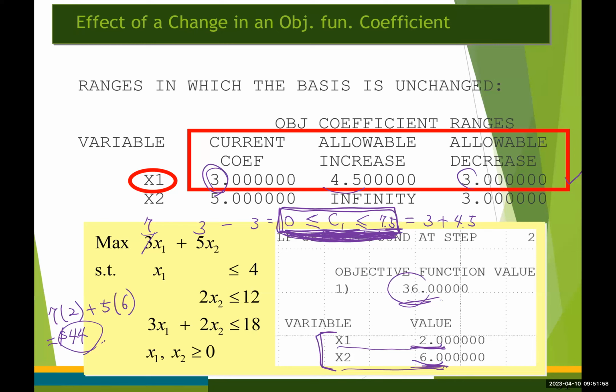Okay, so I just want to emphasize this. Lingo provides the objective coefficient ranges, and within these ranges, the objective coefficient can vary without changing the current optimal solution.